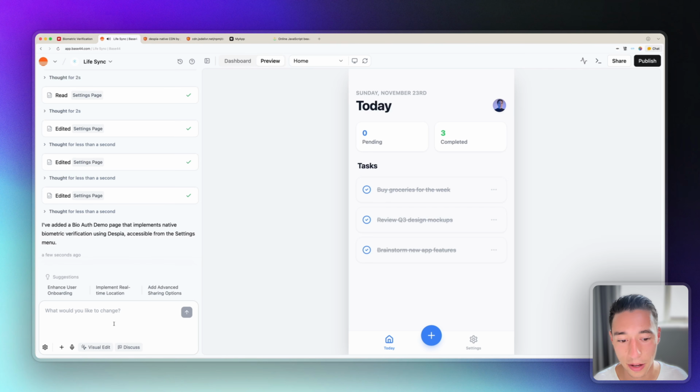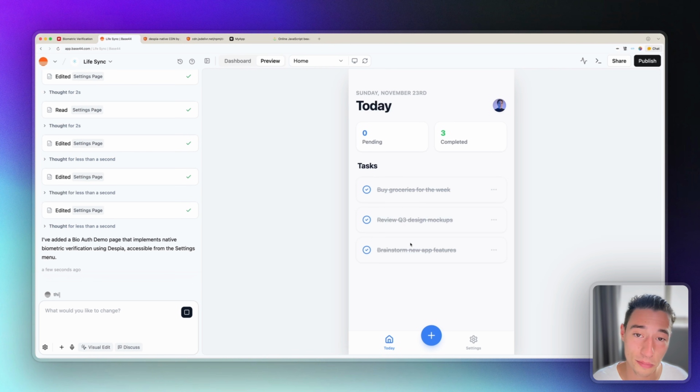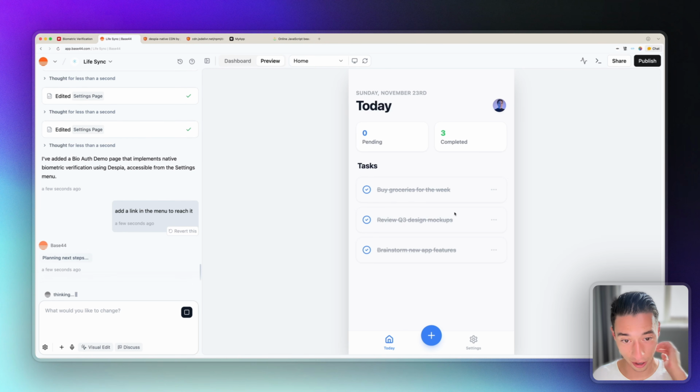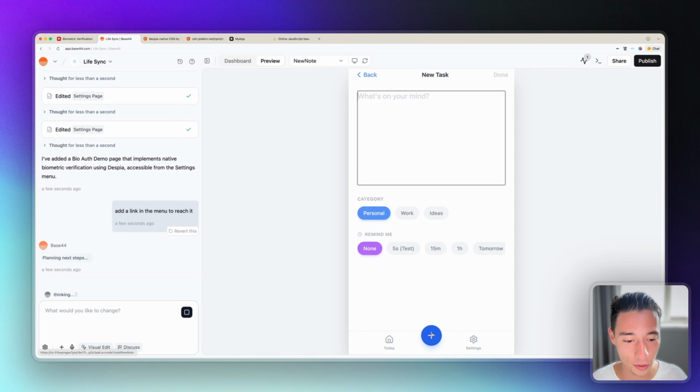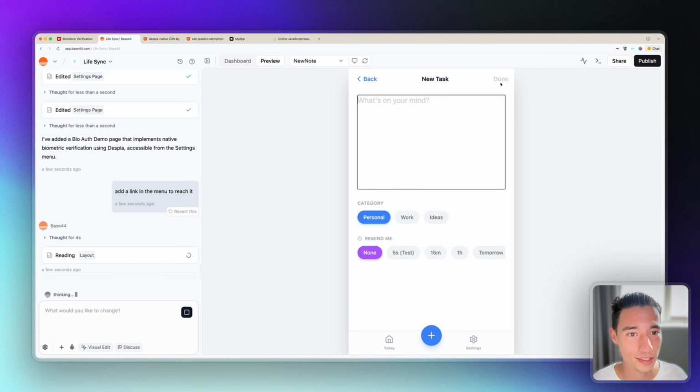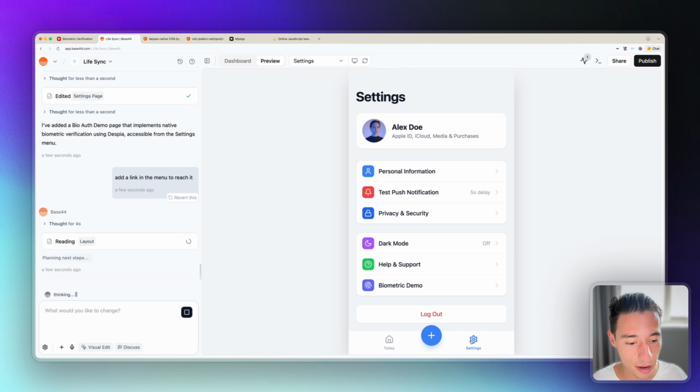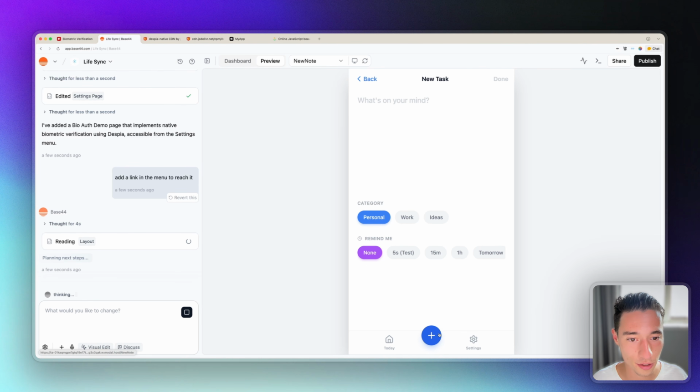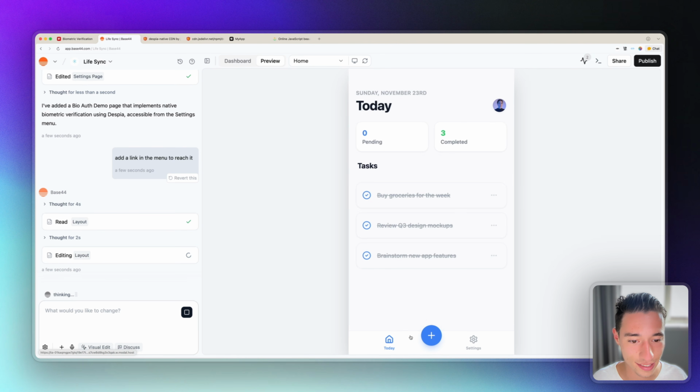Okay, added biometric auth. Let's say add a link in the menu to reach it, right? Add a link in the menu to reach it. That's important because right now I can't go to biometric auth. So we should have a link in here somewhere because I don't see a way to add it. But those animations, really beautiful, like how it just jumps up. Isn't that nice? Look at this.